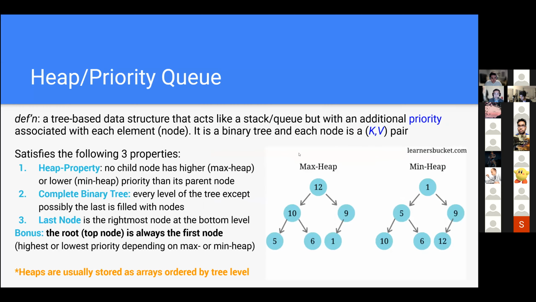So heaps and priority queue. Essentially, I can take over this one. A heap is just a balanced binary tree, except it must satisfy some condition. Essentially, in a max heap, the largest element will be on top, and in a min heap, the smallest element will be on top. Basically, that's that.